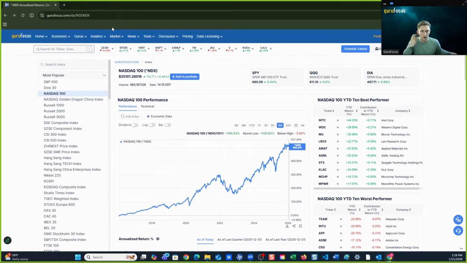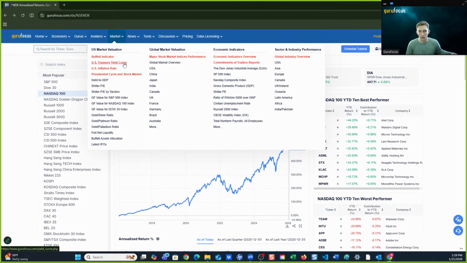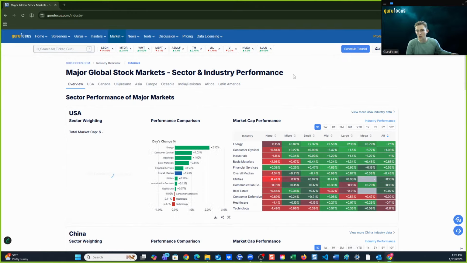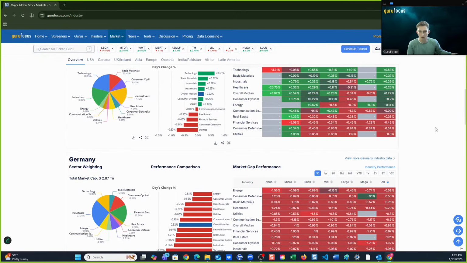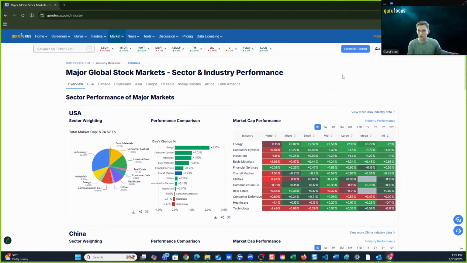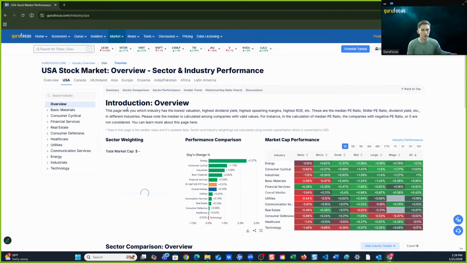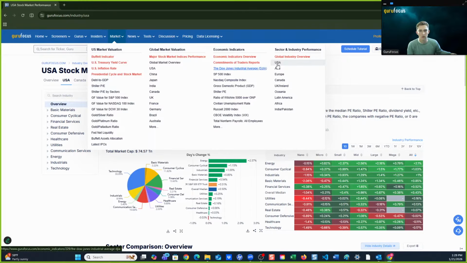And then one of our other really popular sections in this market tab here is going to be the global industry overview. From there, you can get a high-level overview of the performance of different major markets. But if you want to drill down into the sector and industry performance of any given market, you could jump straight to it here in this lower section of the column.